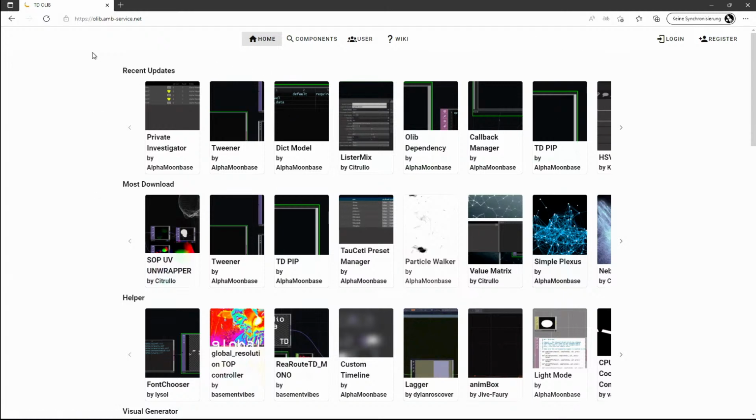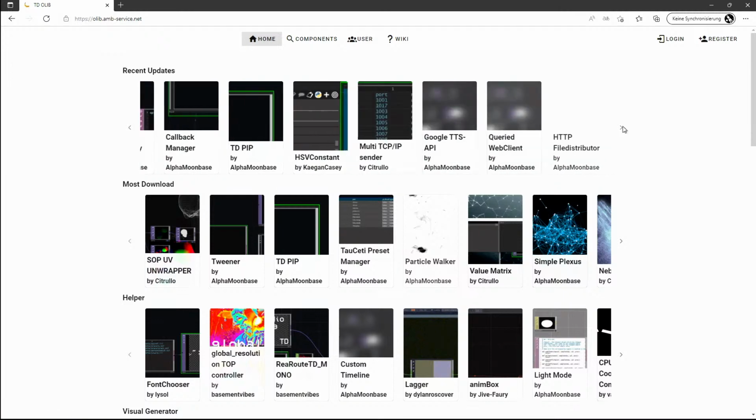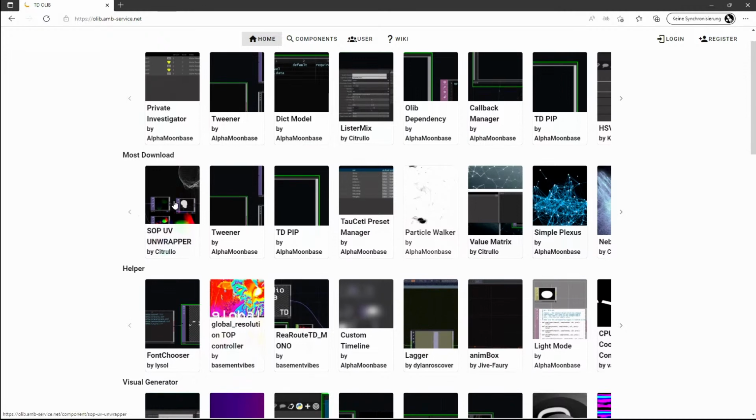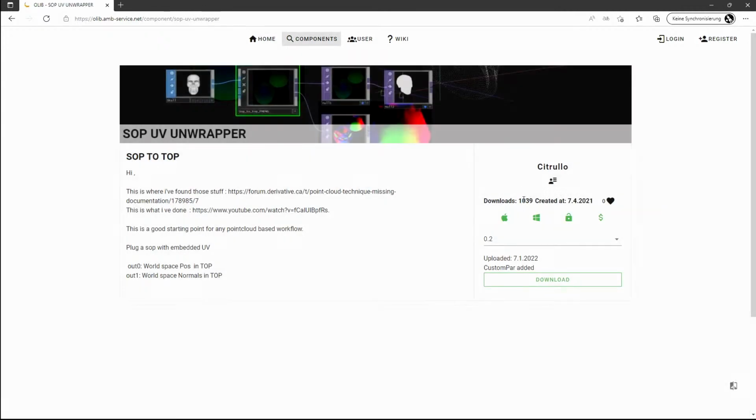And when you go to olip.amb-service.net, you will be greeted by this screen here, and so we have the recent updates category, and you can look a little bit around here. We have the most downloaded, and the most downloaded component already has over 1,000 downloads. Quite nice. This is the sub-UV unwrapper, so congrats to the guy sitting there in the back.